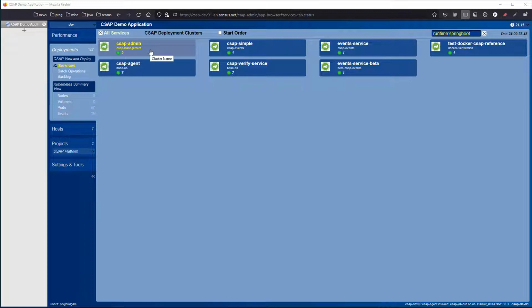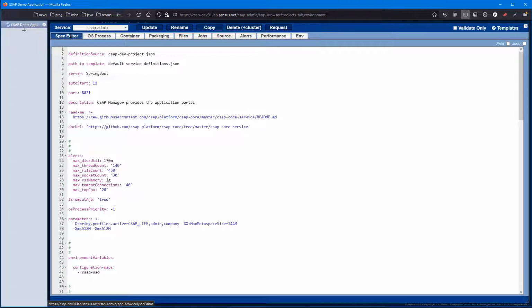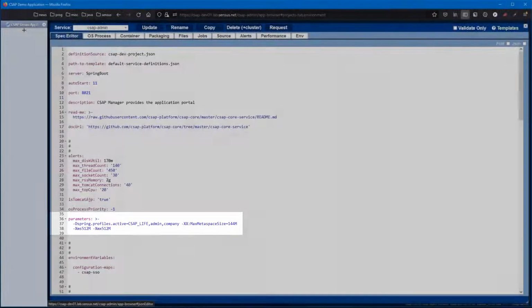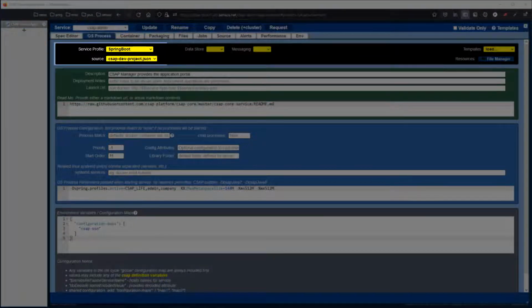To get started, let's open the CSAP Admin service. Then, click on the Edit button to view the service template. CSAP specifications may be edited directly or via the forms. The CSAP Admin service is a predefined template included with the CSAP installation. By default, predefined templates are not editable, but I have gone ahead and switched the source setting for the demo.